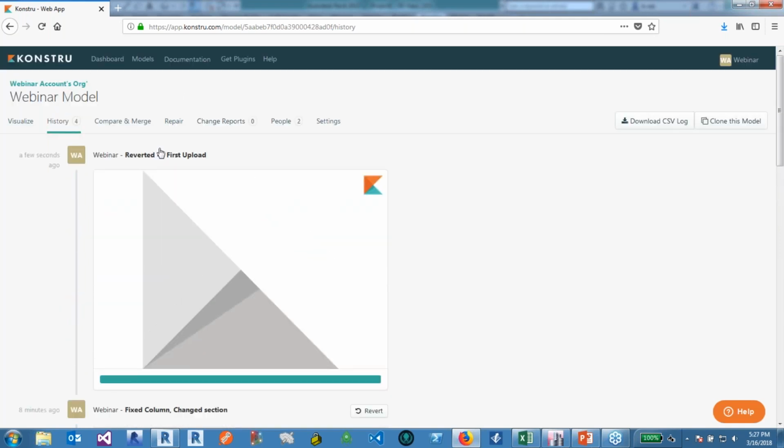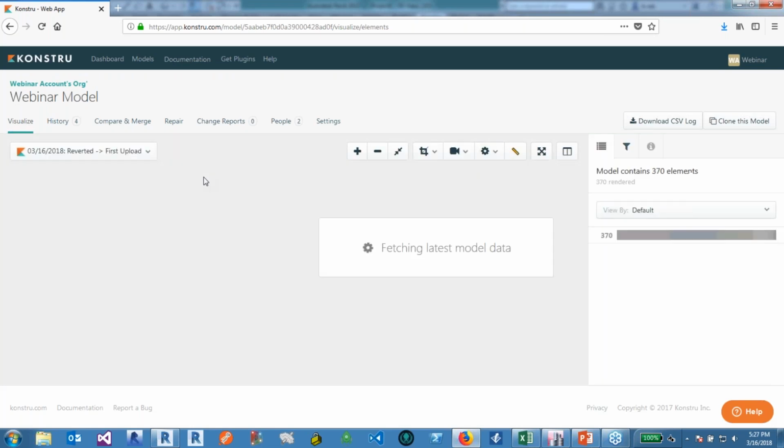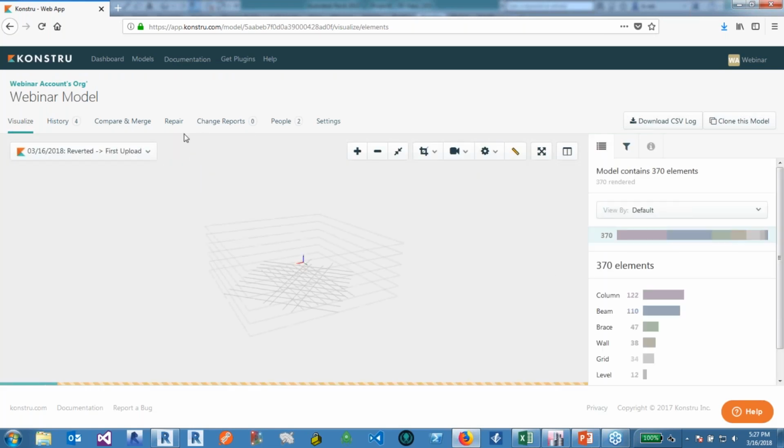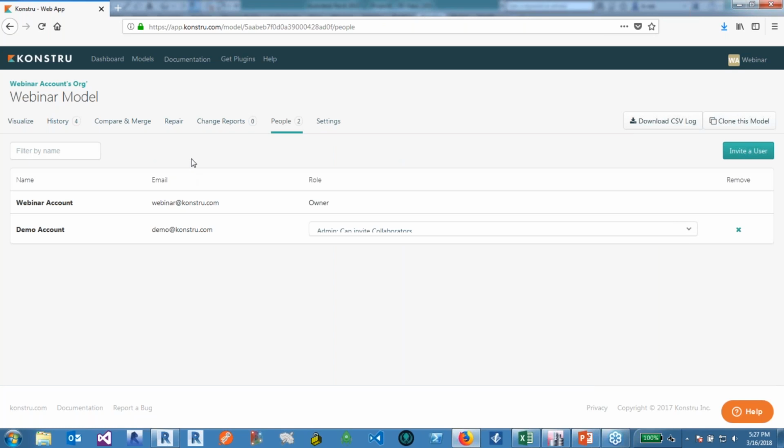So then I would also like to encourage you to explore all our other features that we have, for example repair, compare, merge, as I already mentioned. And what is also important is the people tab, because here you can invite other people to your model. So if you want to collaborate with someone, you can always invite other people on the people tab. I hope there are more questions and you are going to post them into the questions tab.